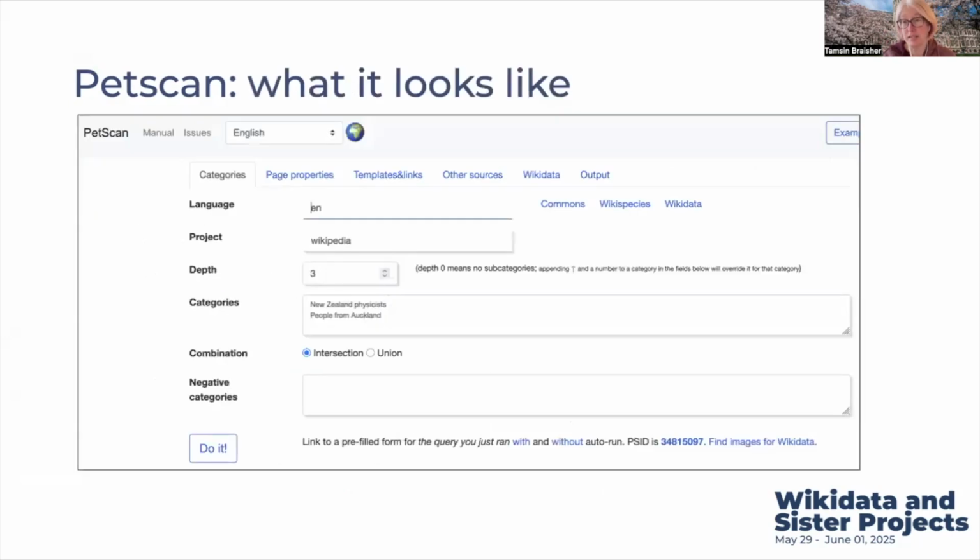And this is what it looks like. You can access the manual up there on the top left, and there are examples on the top right, which I'd recommend looking at. And I deliberately put some categories in here because one of the most silly little barriers to me using this tool was understanding the syntax.